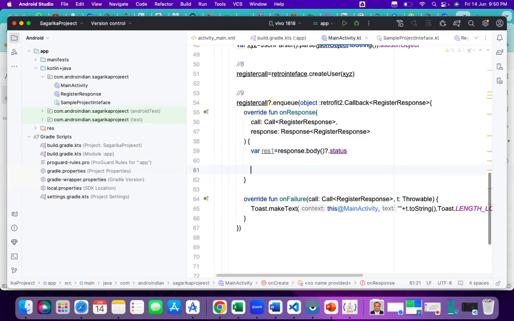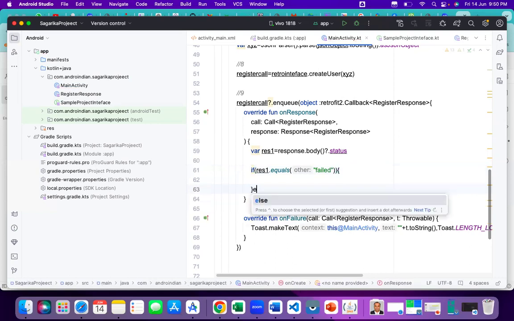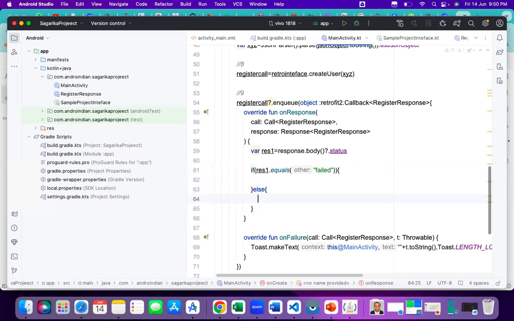Now I'll compare here. If res1 equals this status, whatever we get here, status failed, right? Status failed equals fail. So I'll do that, else I'll write something here. In case of failure, it should stay here and show the response, whatever data is coming from the backend side, like fail means email already exists. This key I want to show.